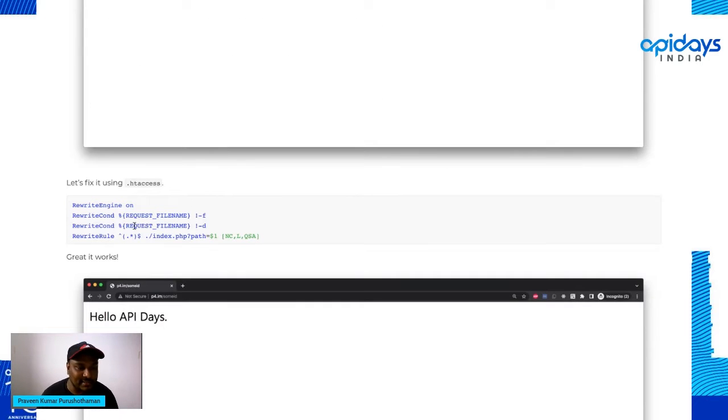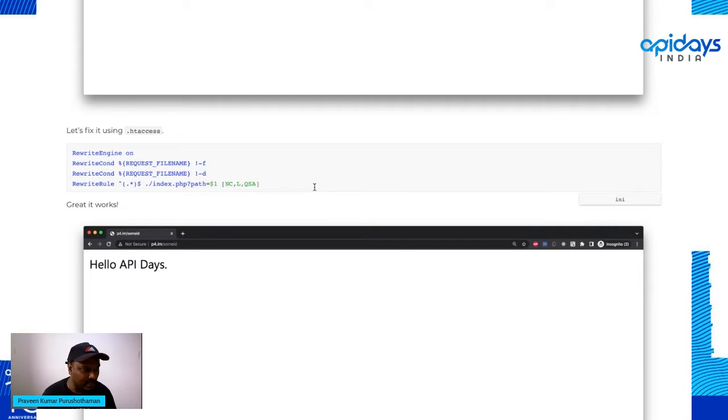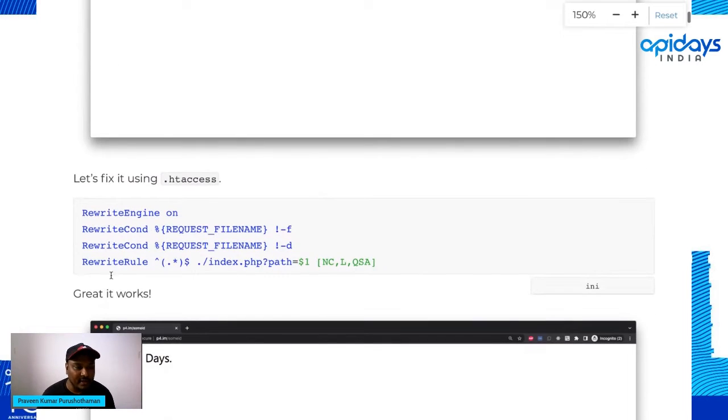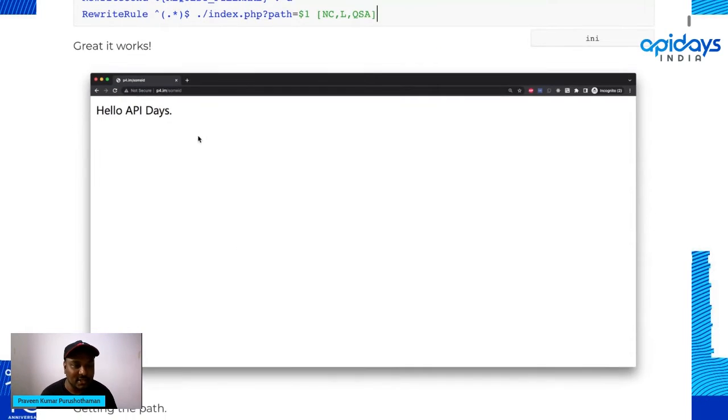So I made something called a Htaccess file, and this Htaccess file is the main thing. Let me try to make this a bit bigger. Good. So if I use a rewrite engine, what it does is completely send all the requests to the index.php. Now if I put some ID, I would be able to get hello Apidays, the index PHP file, which has just an echo statement that shows it here.